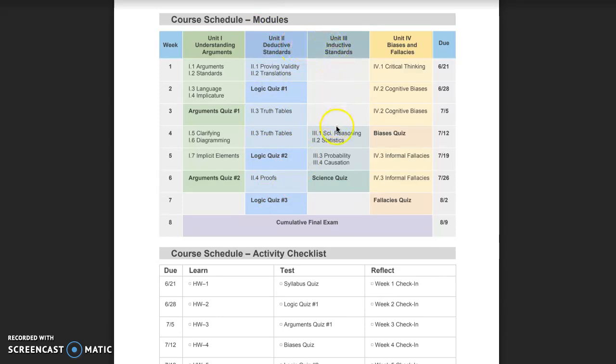Later in the course, we'll look at other kinds of standards other than strict logic for evaluating arguments. This is essentially scientific reasoning. We'll look at statistical reasoning, reasoning about probability, reasoning about causation. And in this section, as it continues, we'll look at cognitive biases and informal fallacies.